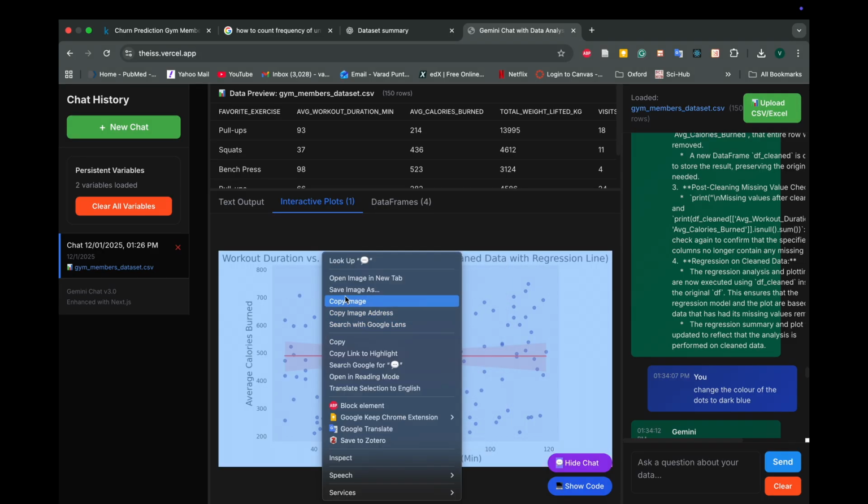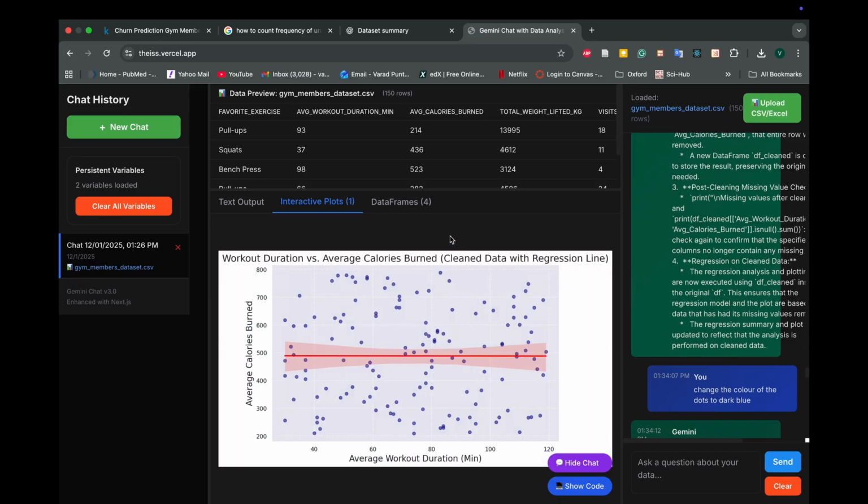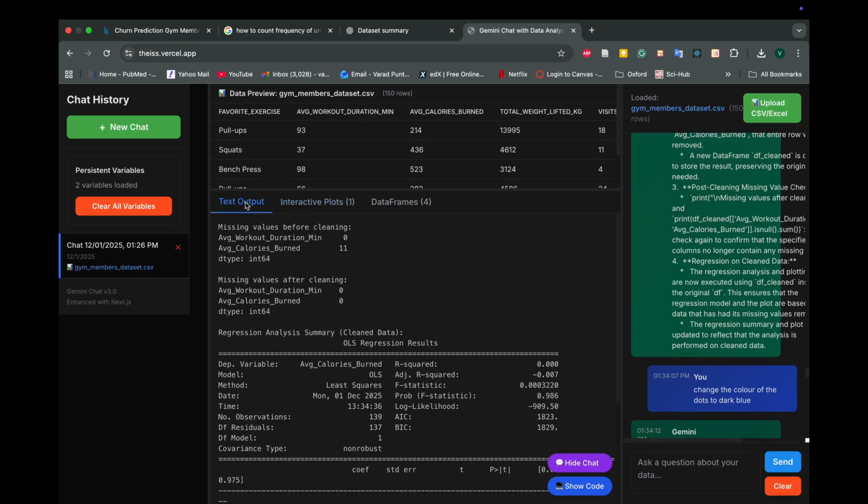formatting like this. We also have a save feature, so you can save this image as a PNG on your local machine and use it wherever you wish. And you can also copy paste the code that's been used to generate this output.